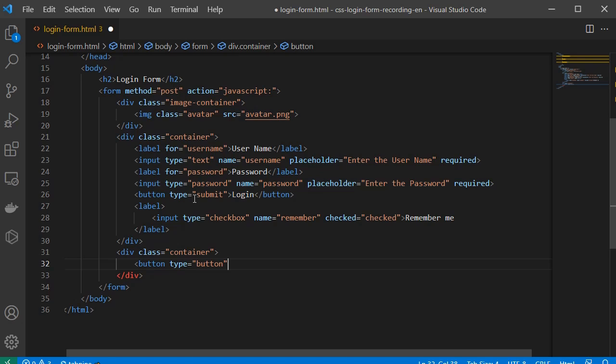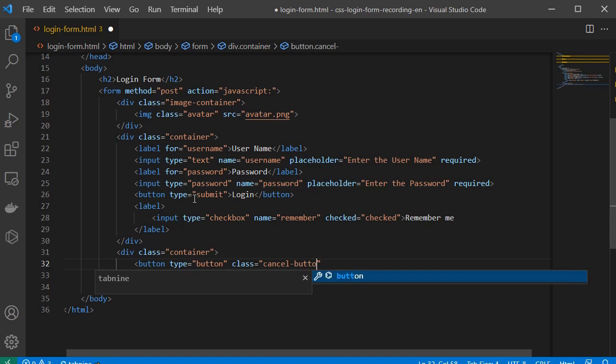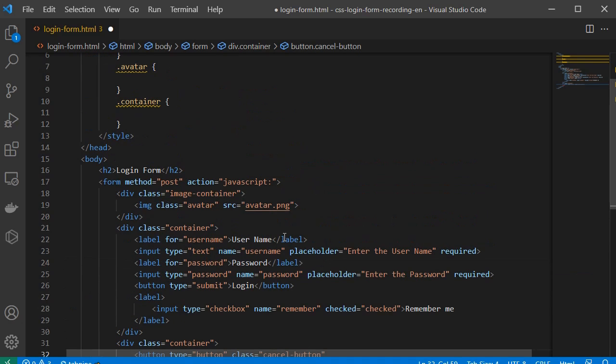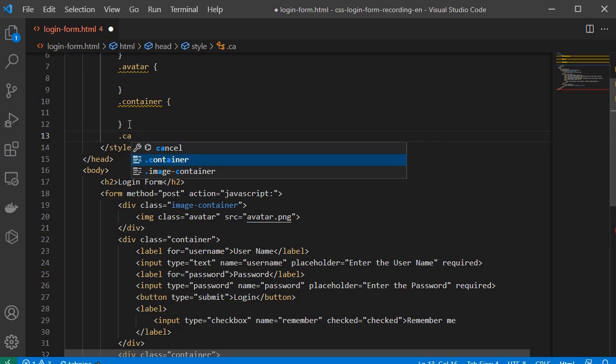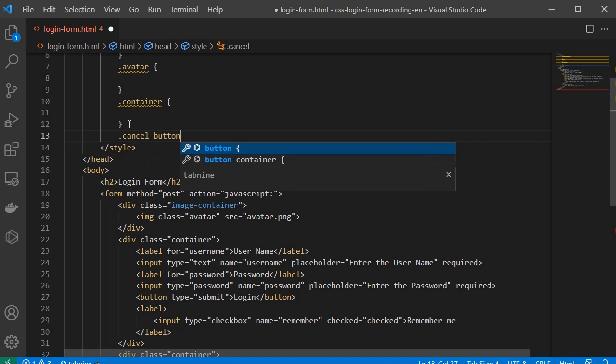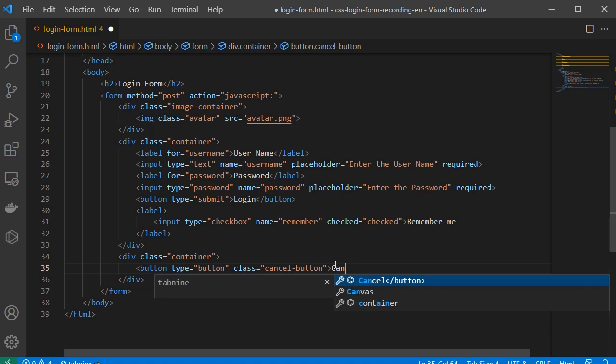The button should have a class. Let's say this will be a cancel button class. And let's then define here a cancel button class. The cancel button should have the text cancel.